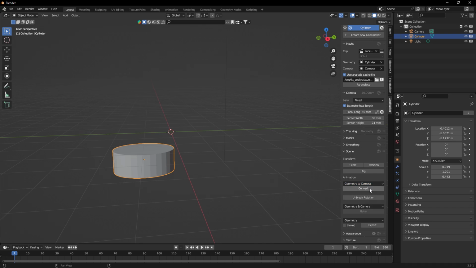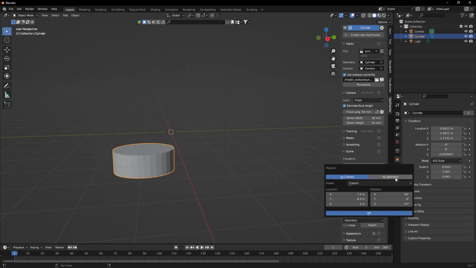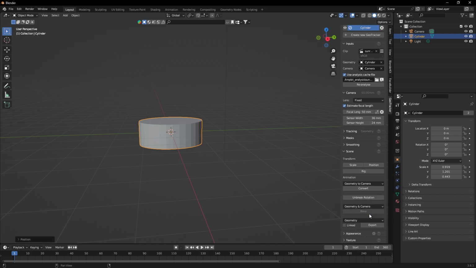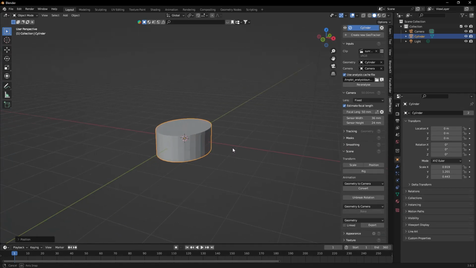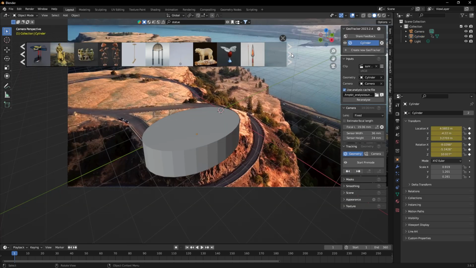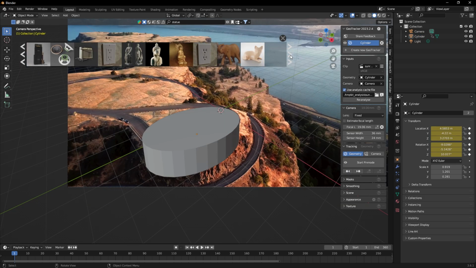Now, go to Scene section, and select Position, then select Geometry, and change this from Custom to World Origin, and press OK. Now, you can see our object is properly aligned to the origin. Now, we have taken object for our scene.